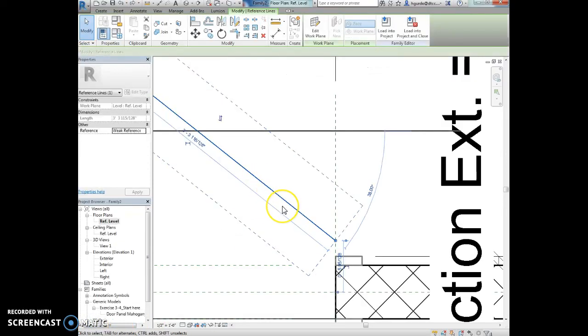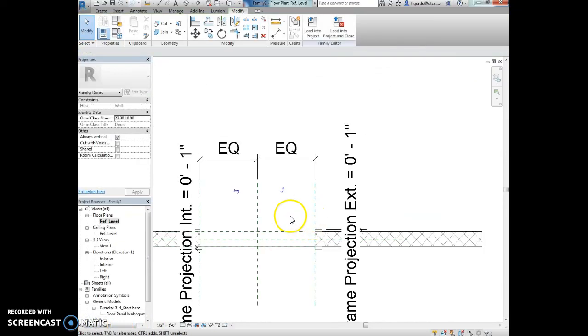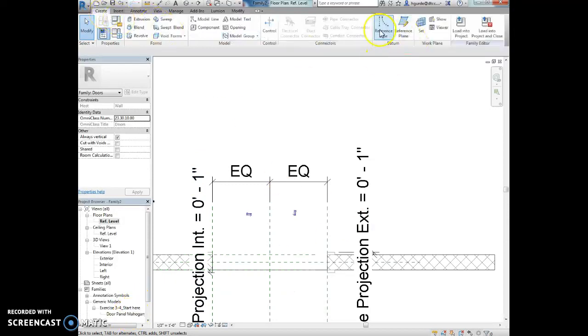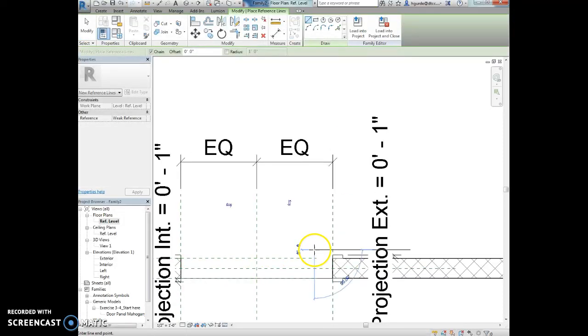Okay, so what I realized is I did not draw my reference line right, so I had to just delete that door panel, but it's still in here. And I'm just going to start over again on that page 3-49 and follow the steps a little more carefully.